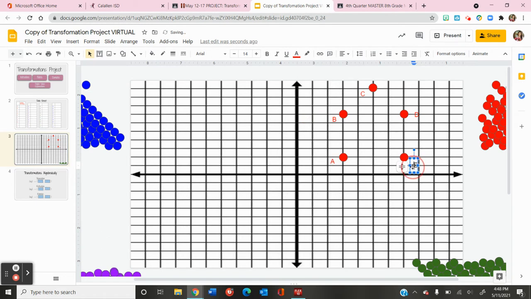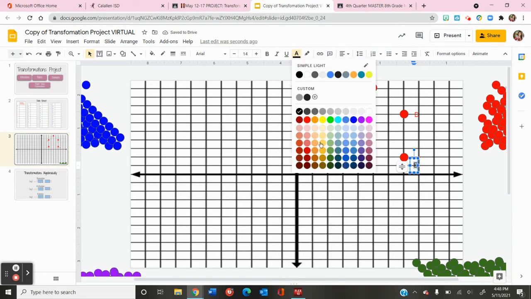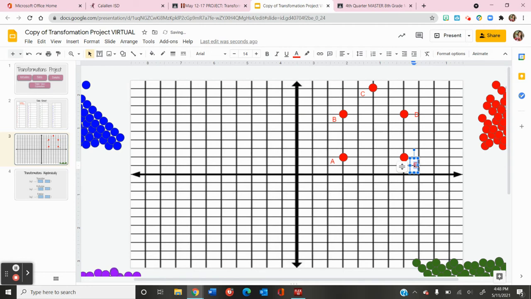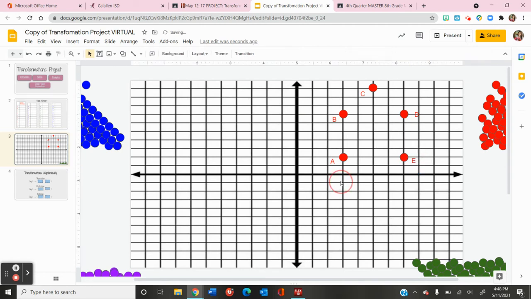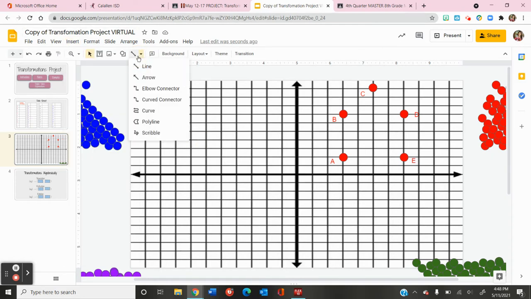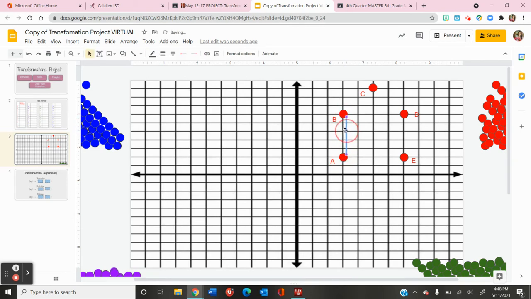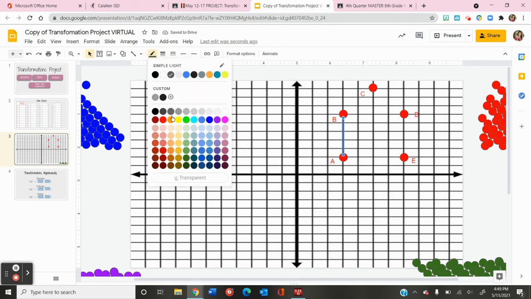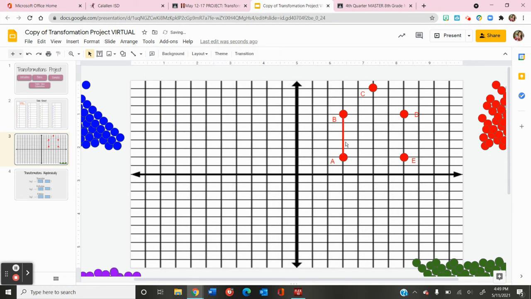So once you have plotted your points, what you want to do next is to connect your dots. So we're not just plotting points, we're also creating a shape. So I'm going to insert, or I can press the line here. I'm going to create a line, and I want to create a line between these 2 points. And I'm going to go ahead and bold it so we can see it a bit better, and I'm going to change the color to red to match.